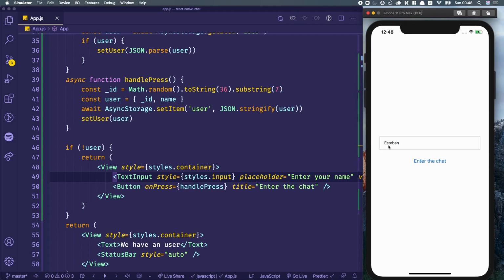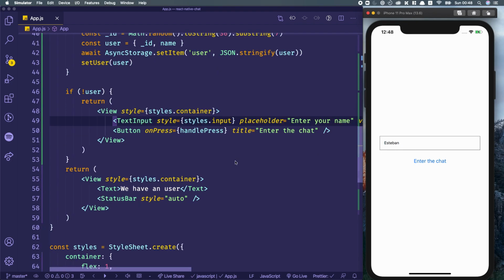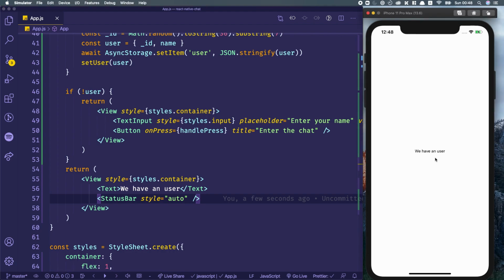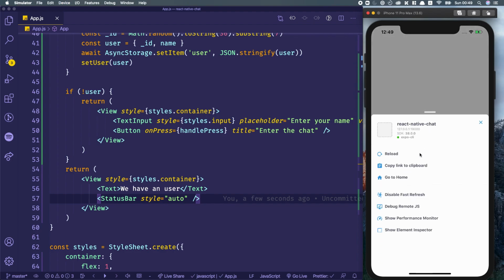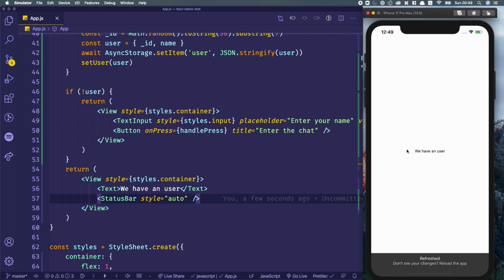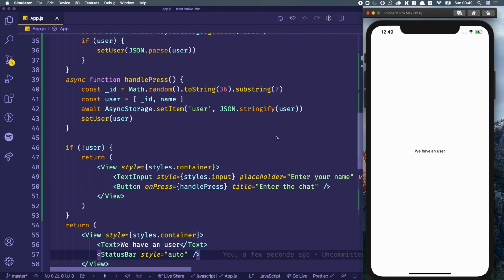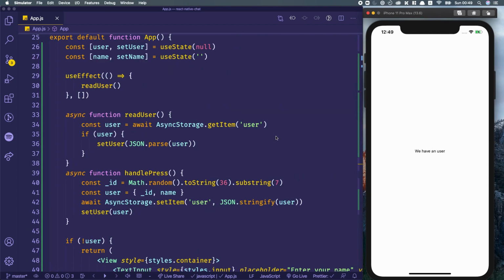So we enter our name, and now we should be able to see this, because now we have the user in our local storage. So if I refresh this, we should still have this in our application because it's persisted. Okay, now that we have that, let's move on to Firestore and Firebase.